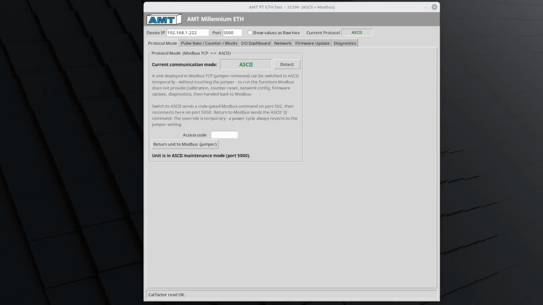The application can run on Windows and on Linux. Same application, same screens, and it does not require any runtime or additional drivers installed. At the top, you will see a device IP address and port.